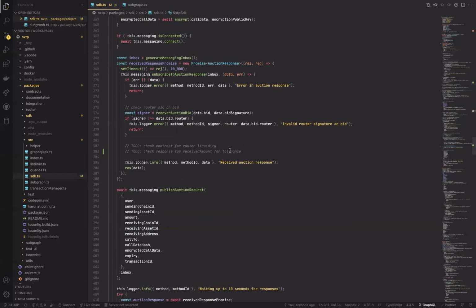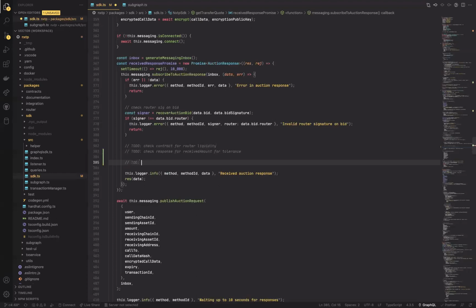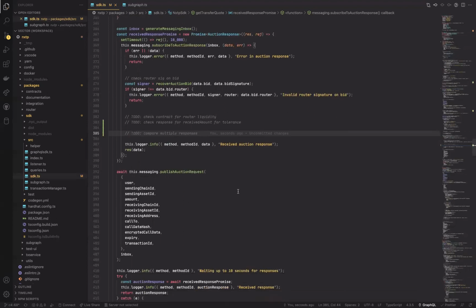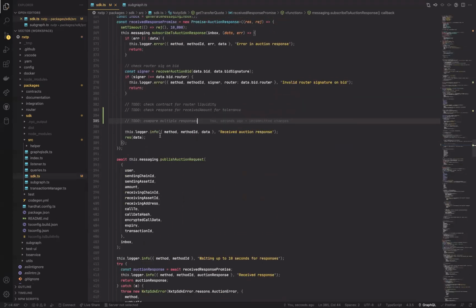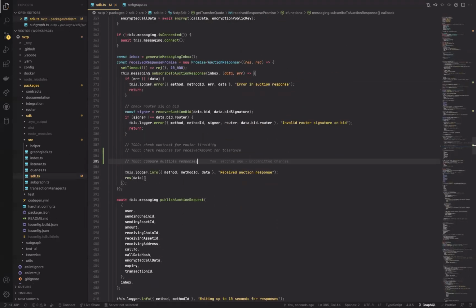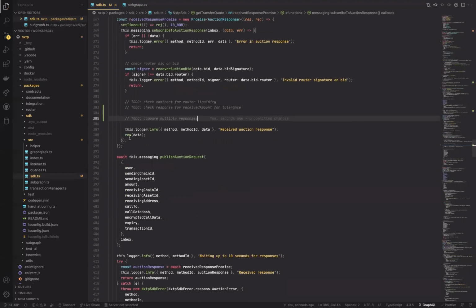Cool. And then this is going to resolve after the first one it gets. So another thing we need to do here is wait until we get like 5 or a few responses and then compare and pick the lowest response instead of just choosing the first one we get. So this is the promise that resolves when we actually get something here.